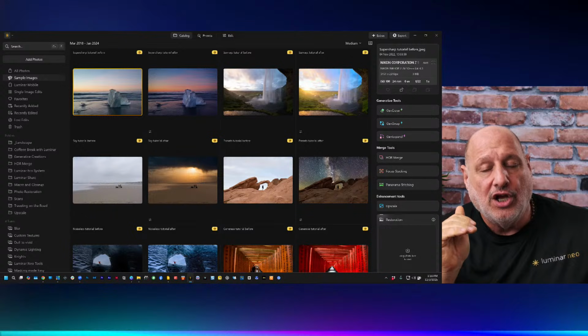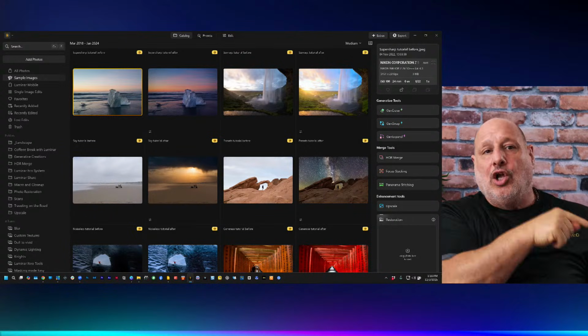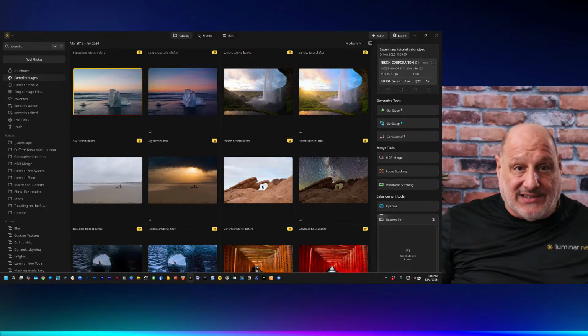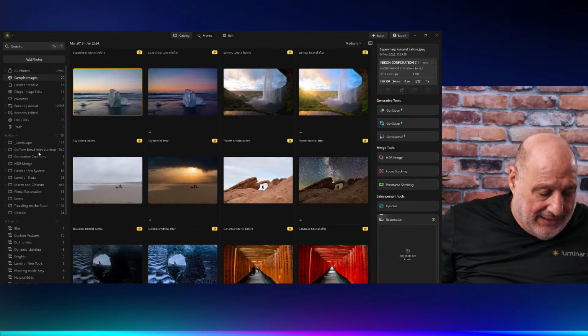But if you're noticing your images take a while to load up, it could be the bottleneck with your hard drive. It's not as fast. All right. So that's where I leave my external drives for my images.